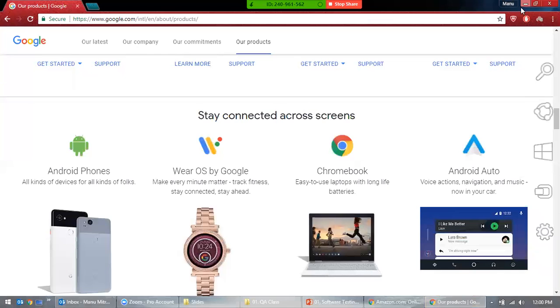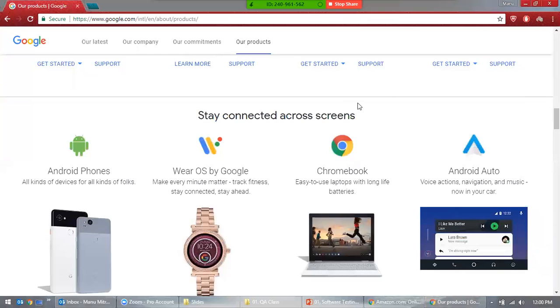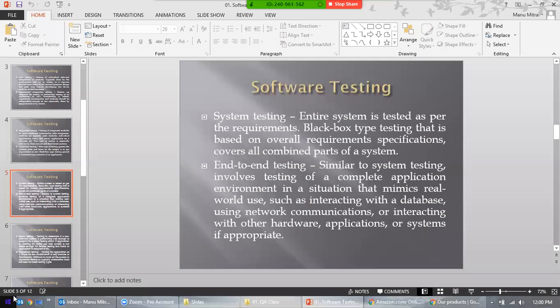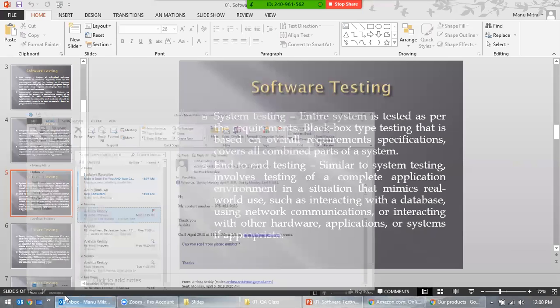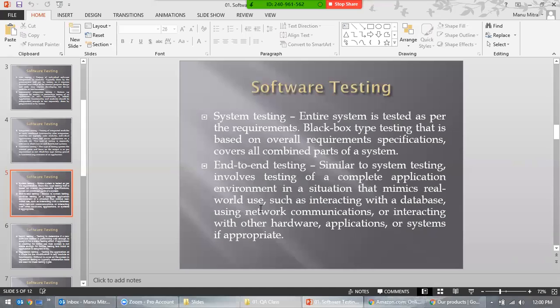Now there is something called client application. Client application is something which is installed in the system. For example, Outlook, right? Outlook, you have to install in your system. Okay, that's called client applications.